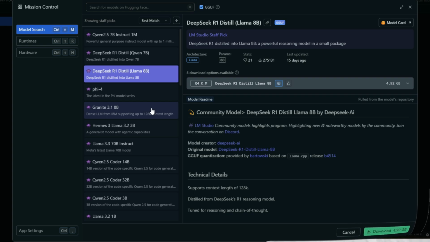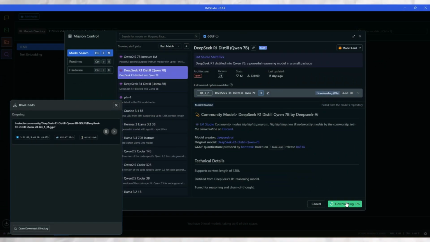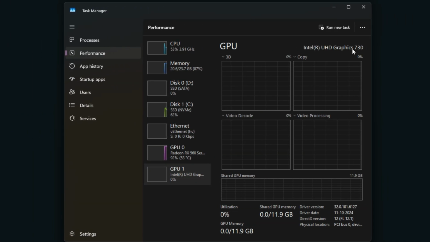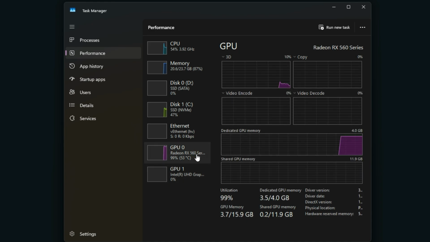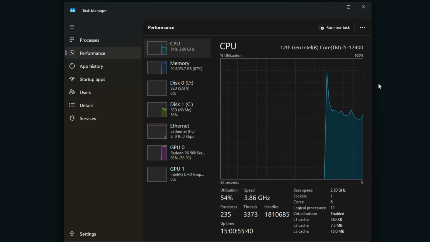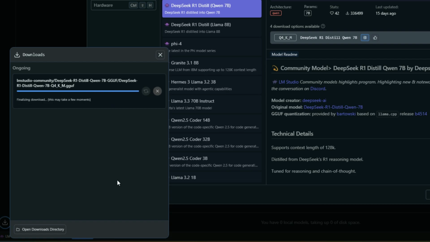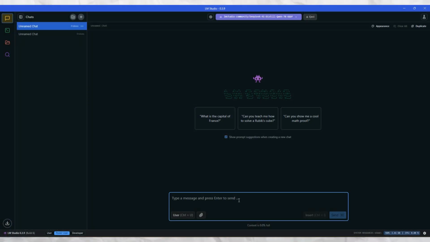From this list, we will select the Deepseek R1 7 billion parameter model, which requires 4.68 gigabytes of space. I believe this will run fine on my desktop, which has an Intel i5 processor, an AMD 560 GPU, and 24 gigabytes of RAM. Now, we will download the LLM model locally and load it.